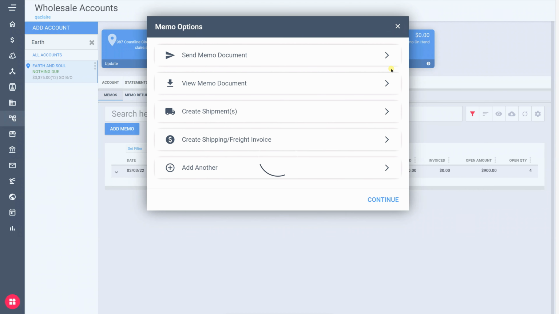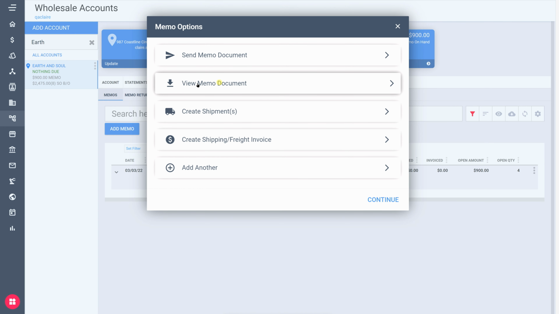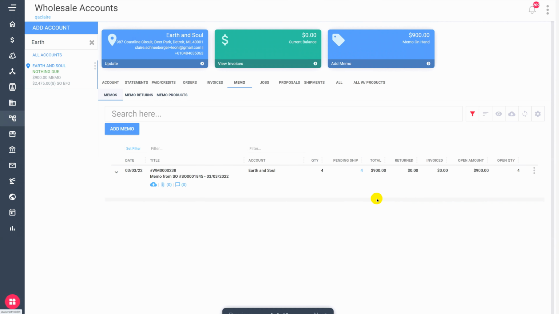After creating a memo, the Actions wizard pops up and I'm able to perform various actions in context of a newly created memo. I can send the memo document to a customer, or I can choose to open and view the document right then. To transfer the memo items to the customer, I may create a shipment, and for this shipment I can create an invoice. We'll look at shipments and invoices in an upcoming tutorial. For now, I will continue without action.